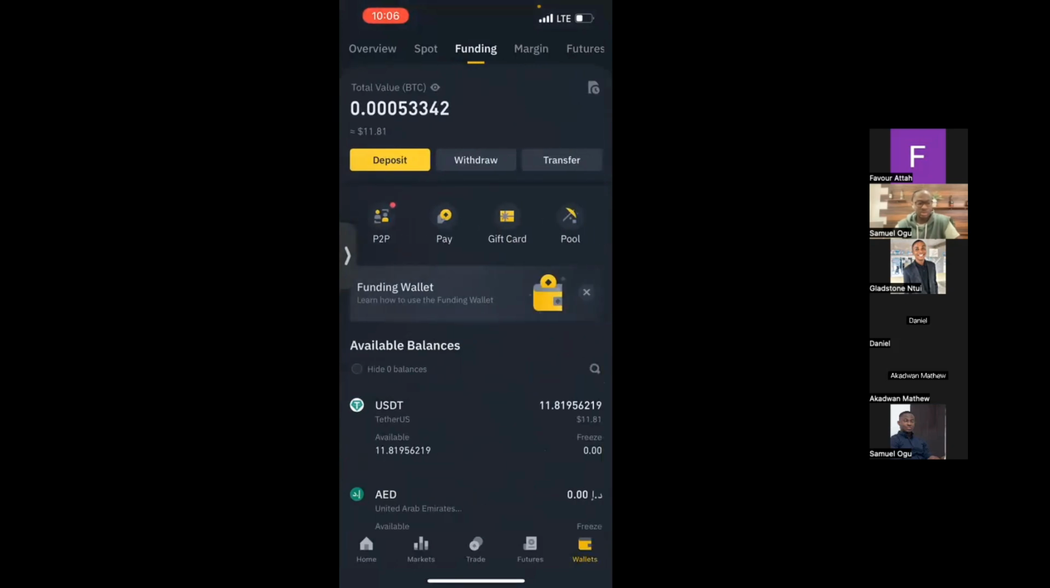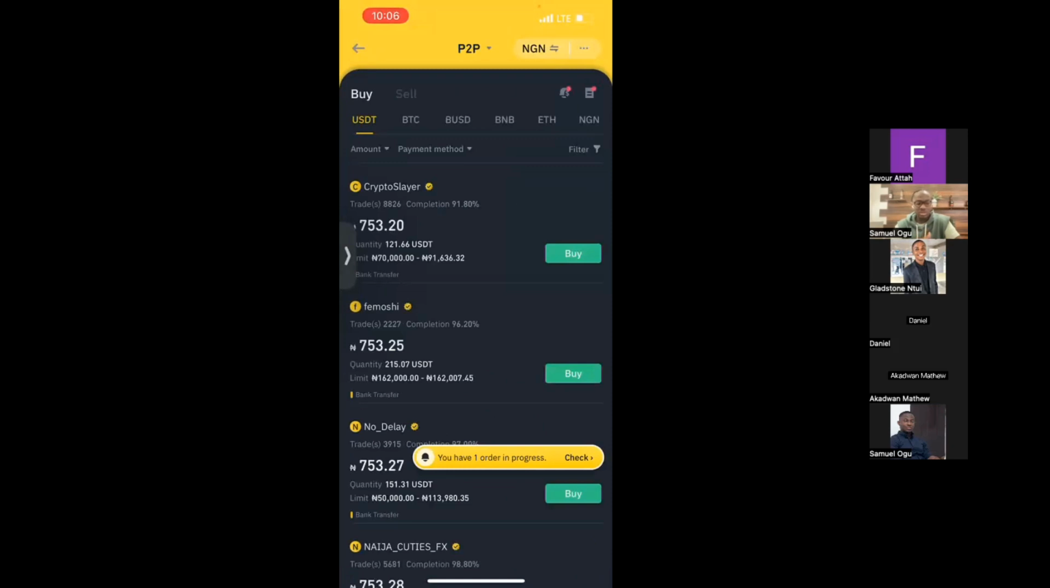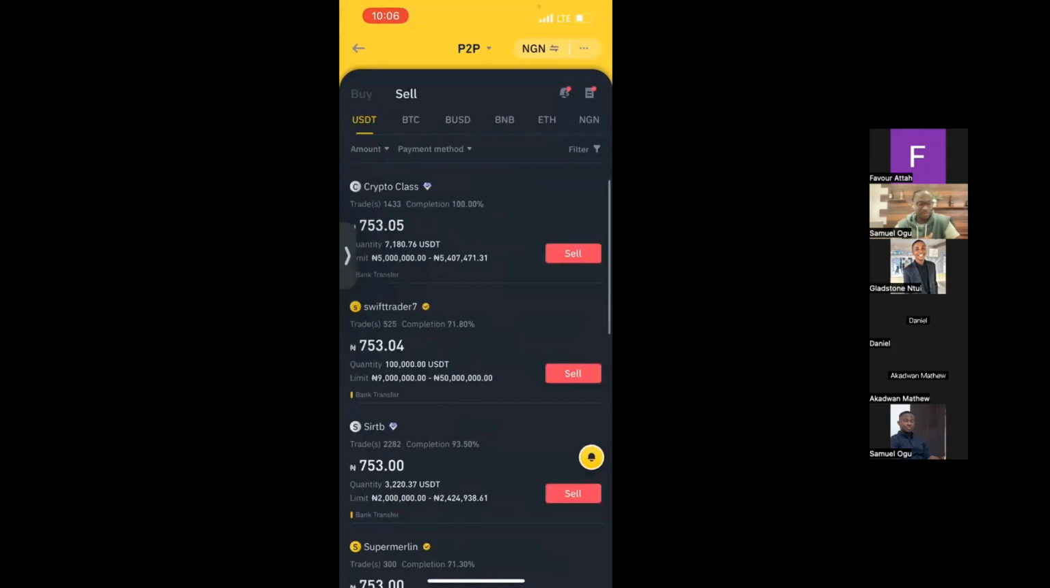Next thing we want to do is go to peer to peer, P2P. We click on P2P. In this case, we are not buying. So you can see we have one order which is in progress. So we want to sell. So we go to sell and we'll select the currency, which is USDT. We can select the amount. So you don't want to enter someone that is trying to buy over 5 million naira worth of USDT. You don't want to enter that particular trade.